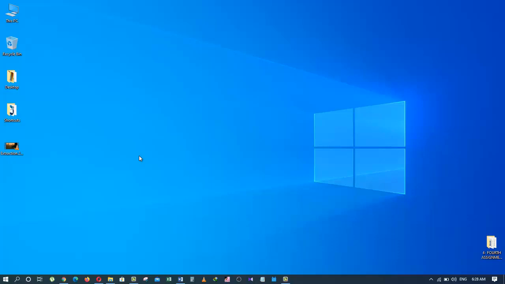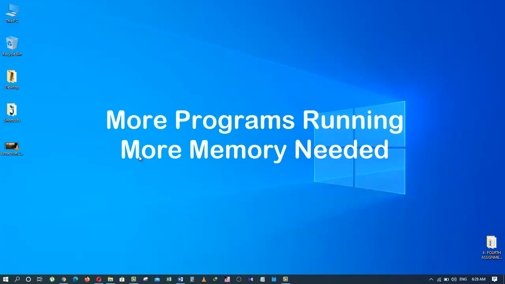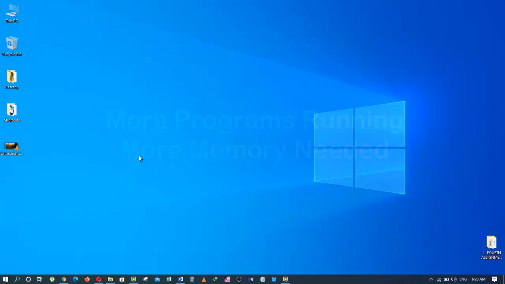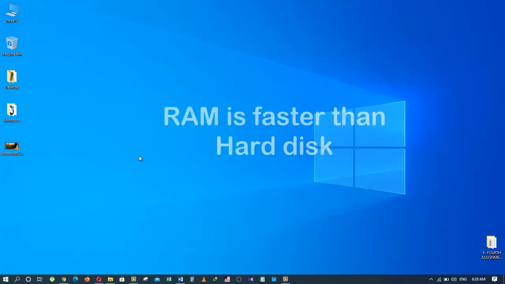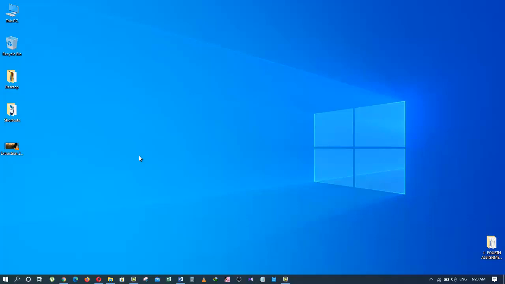The more programs our computer is running, the more memory or RAM we will need. It's so crucial in speeding up our system. It's also the fastest medium of storage in our system compared to, say, hard disk. So that we know a little bit about RAM, let's learn how we can increase the virtual memory or RAM of our system.